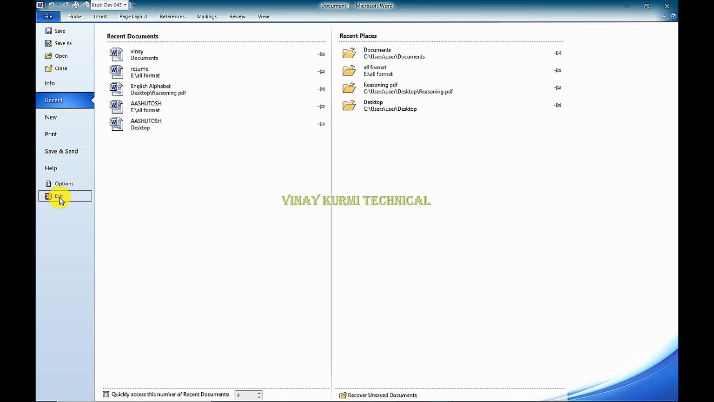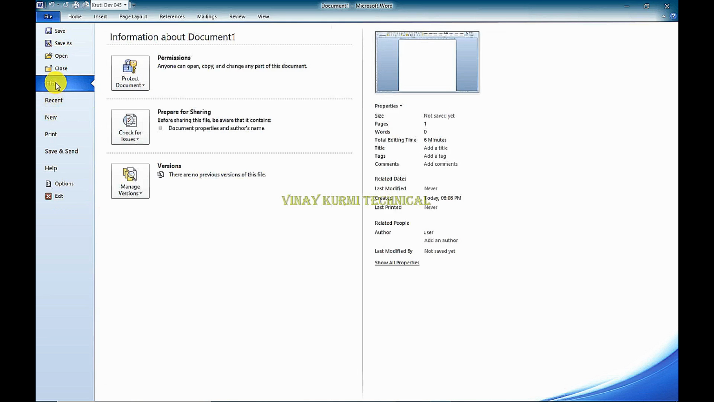Now we can say document information. You should click here, Info, and Document Info. When you click Info, the options available in the first column display the following information in the second column of that backstage view. Okay, here is the document information available.